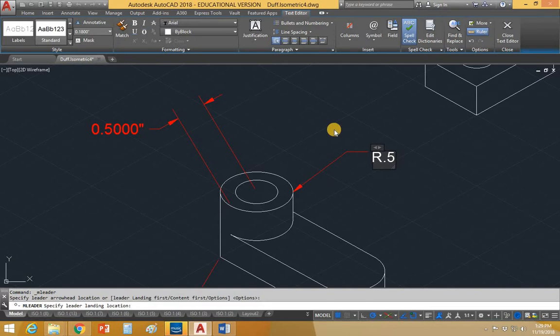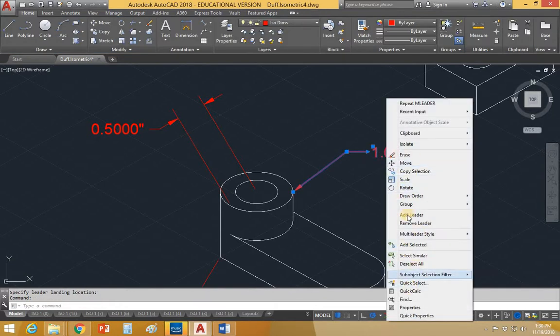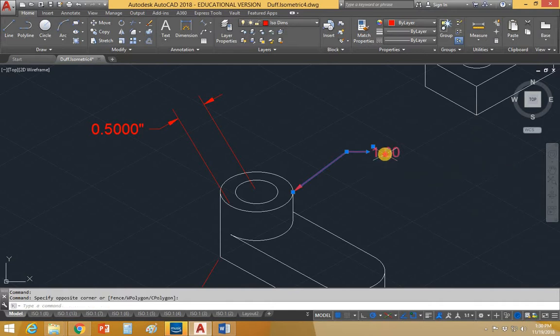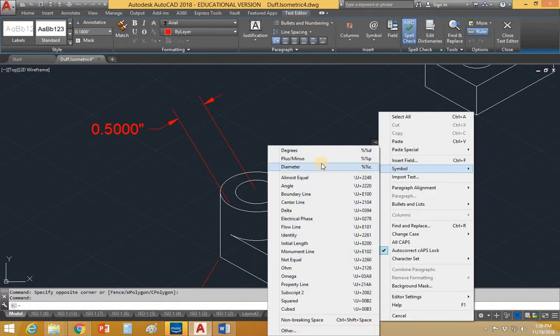In fact, you know what? I might regret this, but let's do this. Instead of radius, let's go 0.5, and let's put the diameter on, 1.00. And let's add a symbol. So if I right-click, I'm going to edit this because I clicked off of it. If I right-click on this and go to symbol, it's going to have it on here for me. That helps.